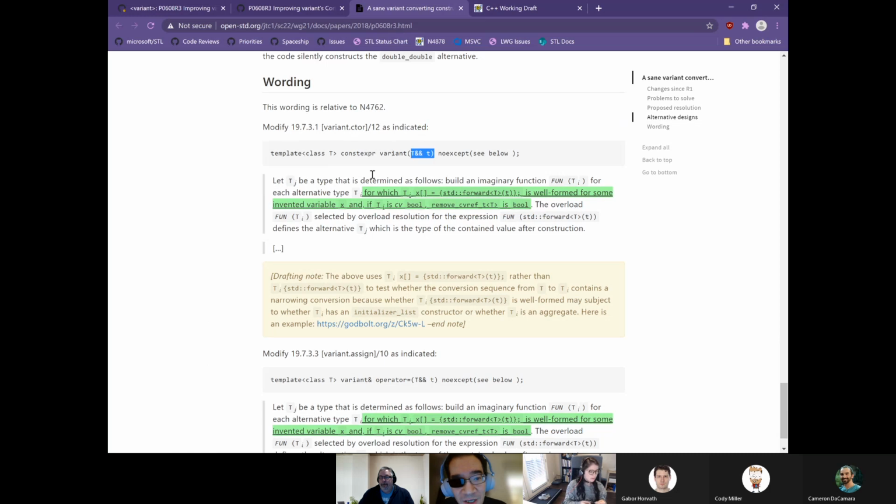So let's see, the wording says, build the imaginary function for each alternative, and now this is being added. Previously, we just built the set of imaginary functions, and then said, okay, attempt to perform overload resolution for calling these imaginary functions, like FUN taking int, overloaded with FUN taking const star. What would happen if I tried to call that with a short? And then if we get a unique function selected by overload resolution, it would say, hey, you actually want the int here.